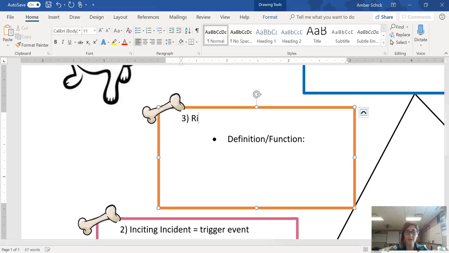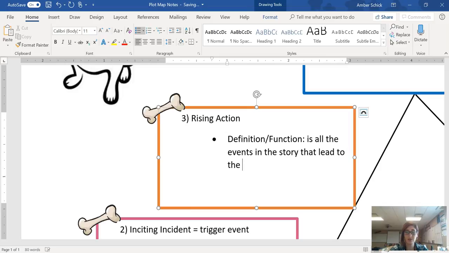Next one. Most everyone got this one right. You are correct. It is your rising action. So give this box a new color. Mine is orange. Color in your box. Outline your box, whatever you need to do. So the rising action is all the events in the story that lead to the climax. Okay. So your rising action is like all the steps that you have to take to get to the top of your mountain, to the climax, okay?